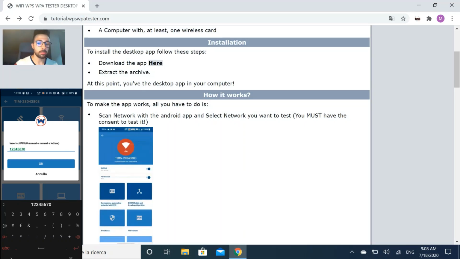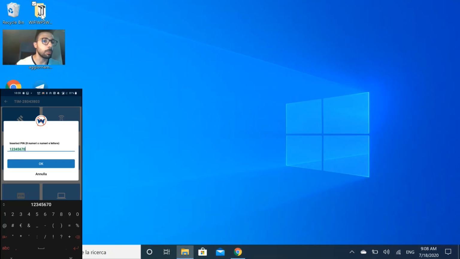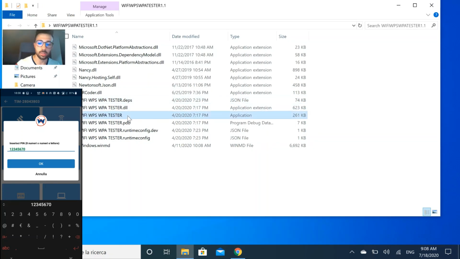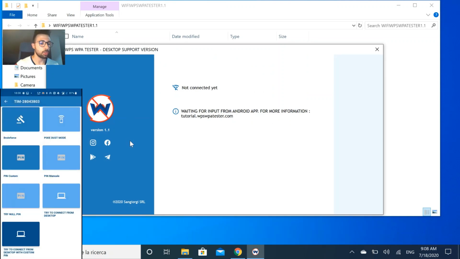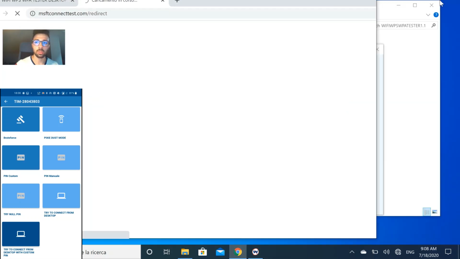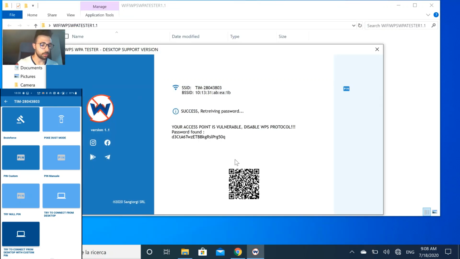Then open the WPS WPA Tester desktop. It's here. You have to say yes. Then press OK, and then OK. The desktop app, as you can see, is scanning networks. Then it's trying the only pin that I gave to it. It's OK. We are connected.